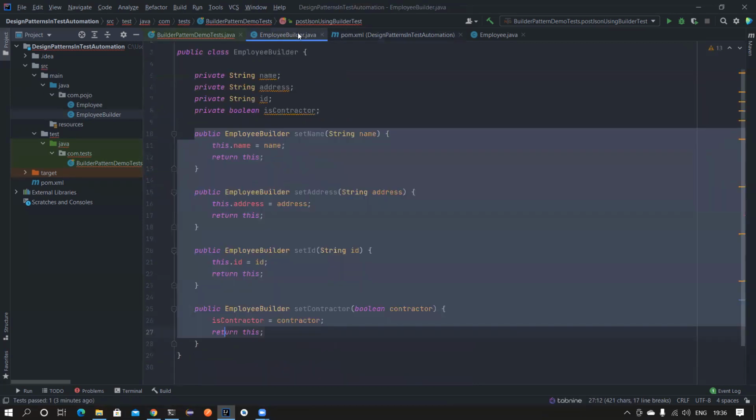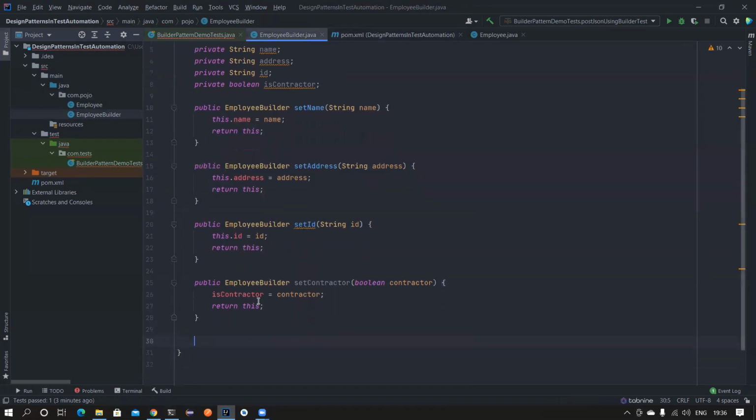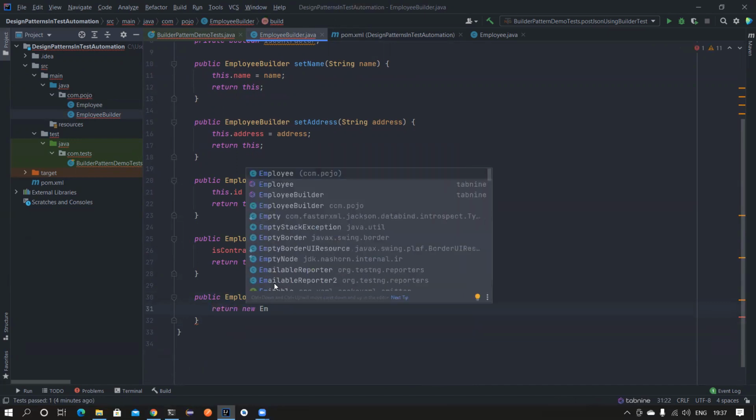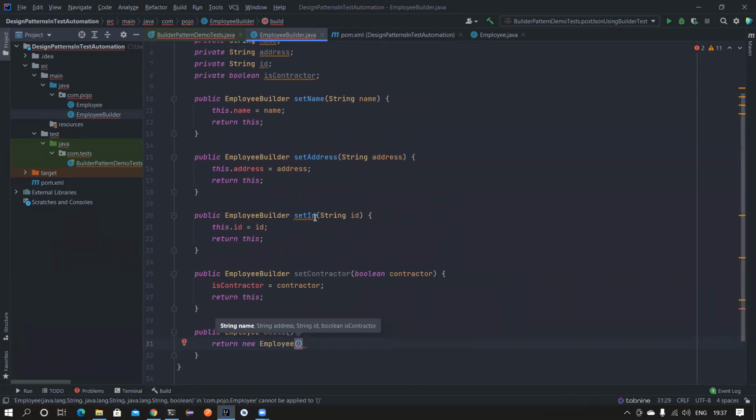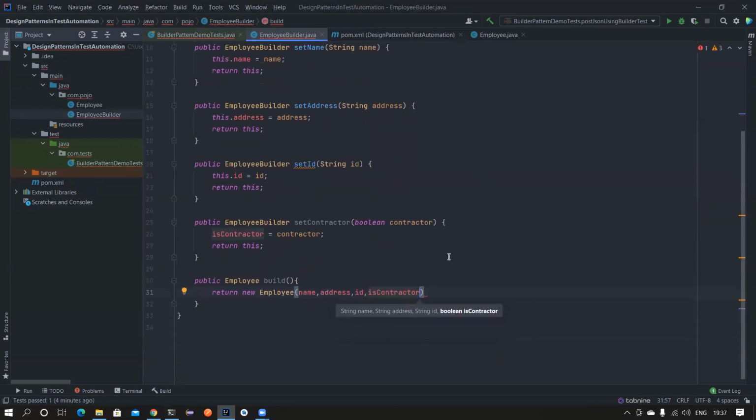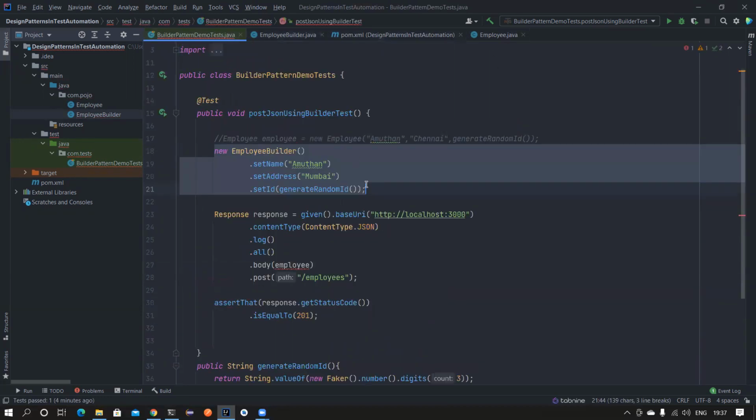So what we can do is go to this employee builder and create a method called build. Public, that's going to return me employee, and build. Return new employee, and whatever things you have here, you can pass it: name, address, and you also have ID. You also have is contractor, right? So at the end, what they need to do in the code is call the build method.